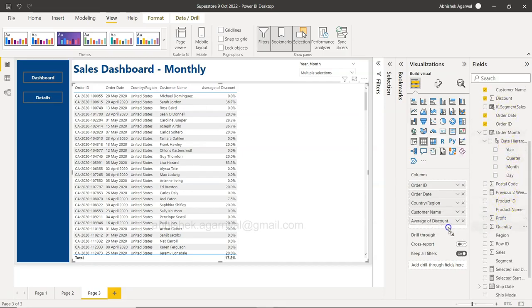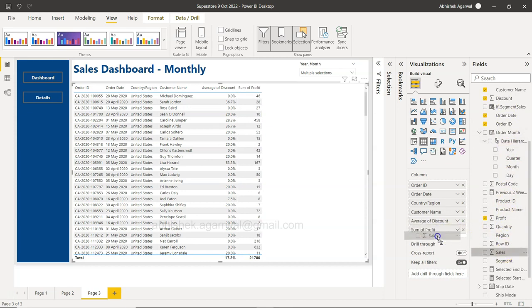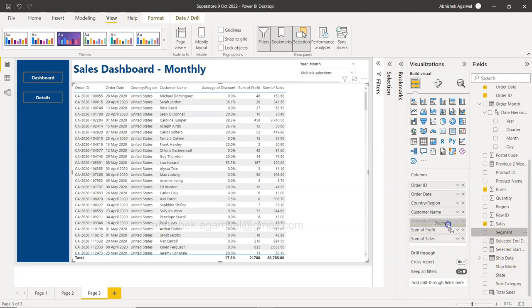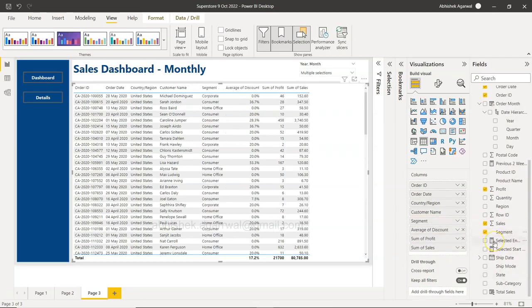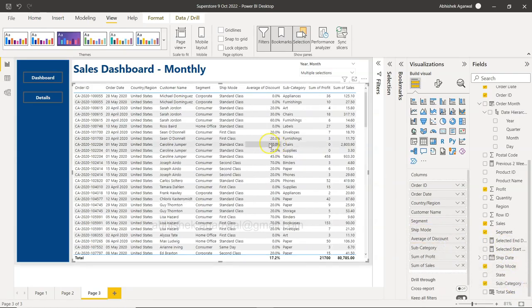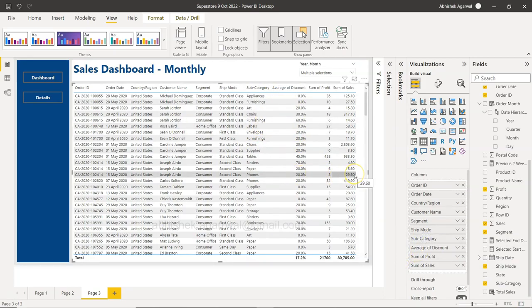Then I can also add the profit. I can also add the sales. I can also add the segment. I can also add, if they need ship mode, if they need category. Okay, so up to us how many fields we want, and we can basically get this information. Also, you can move up and down if you want all the measures in the end, right?